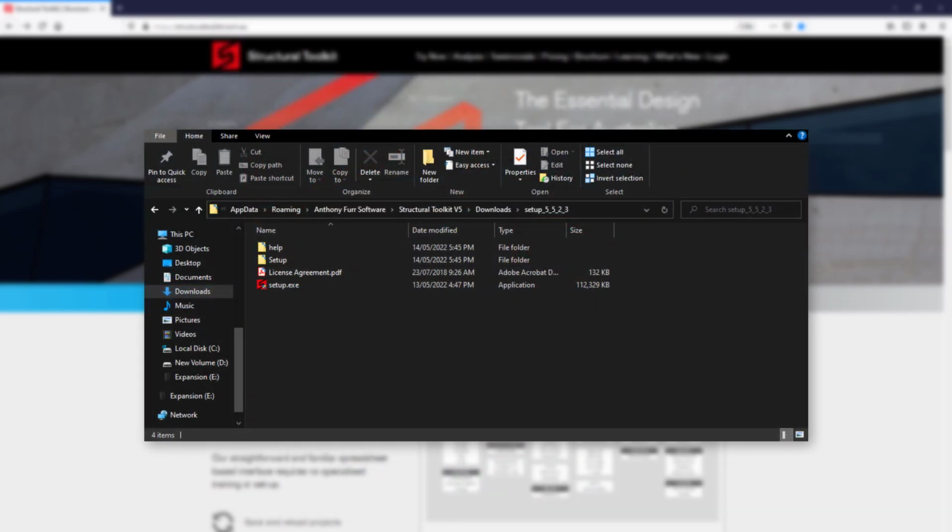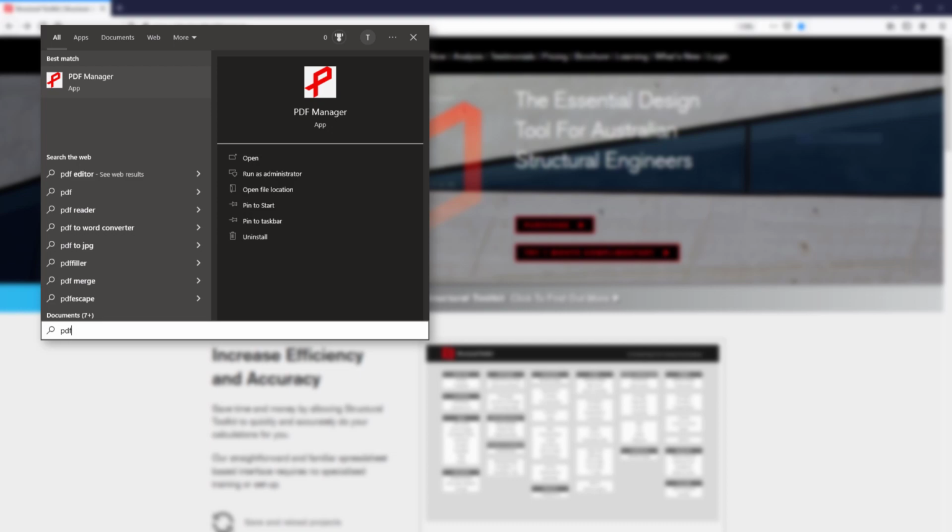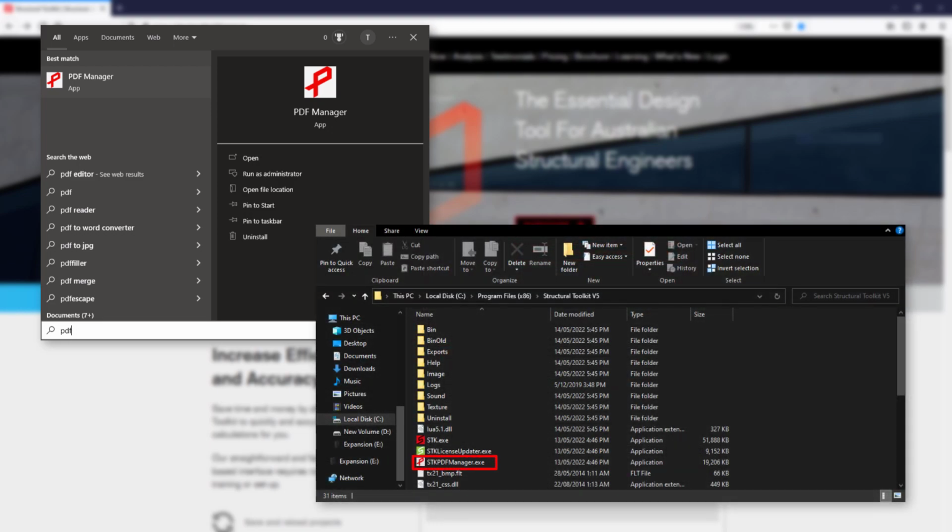PDF Manager gets installed alongside the standard SDK installation, and you can find the program by either searching in the Start menu as you would for any program, or by finding it within the Structural Toolkit folder located in Program Files x86.